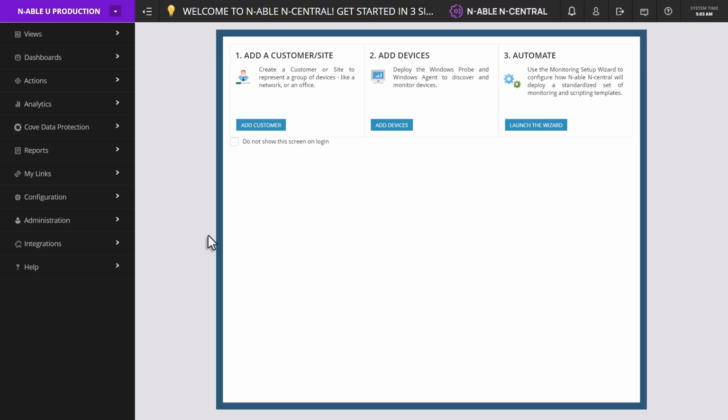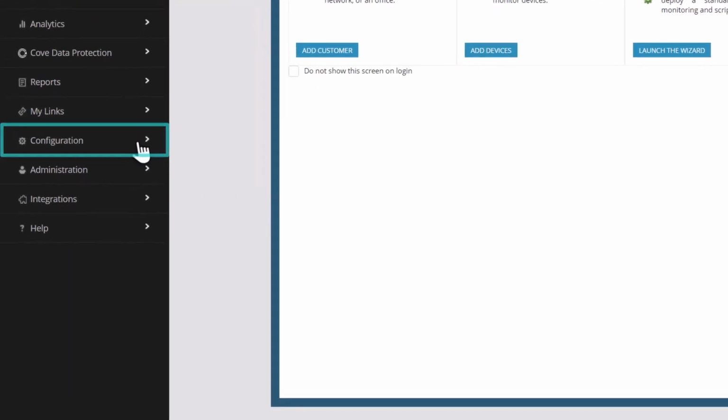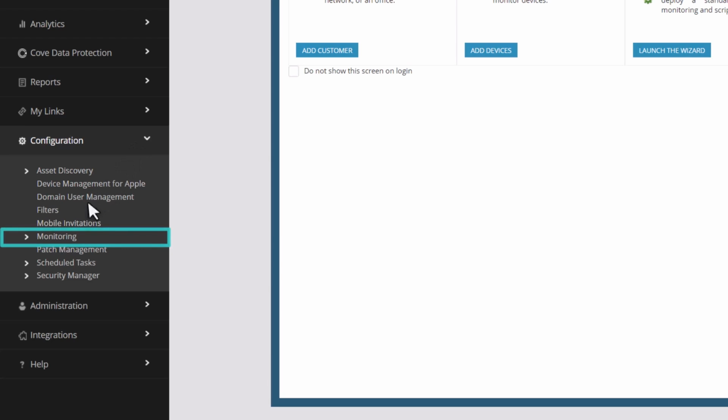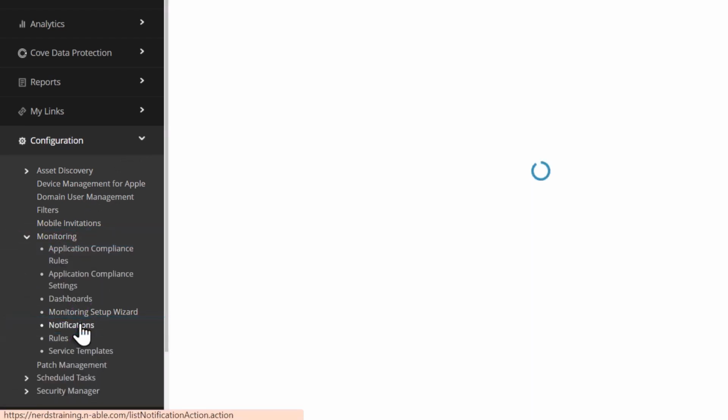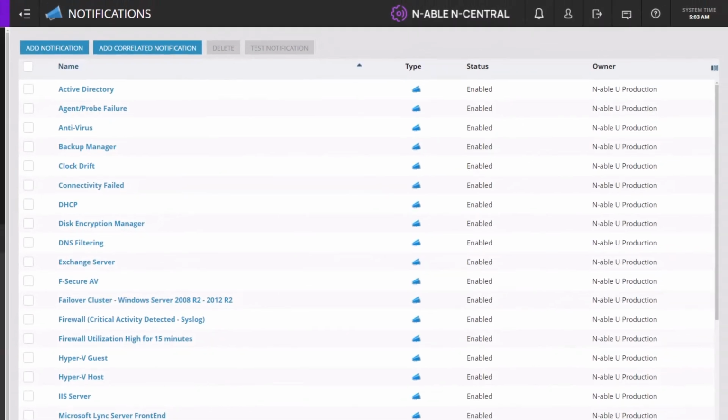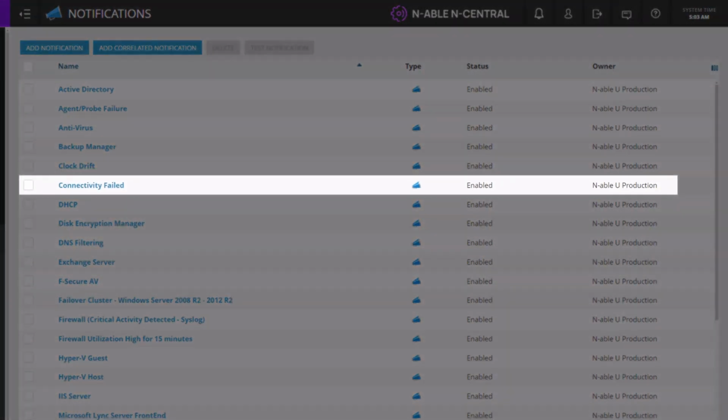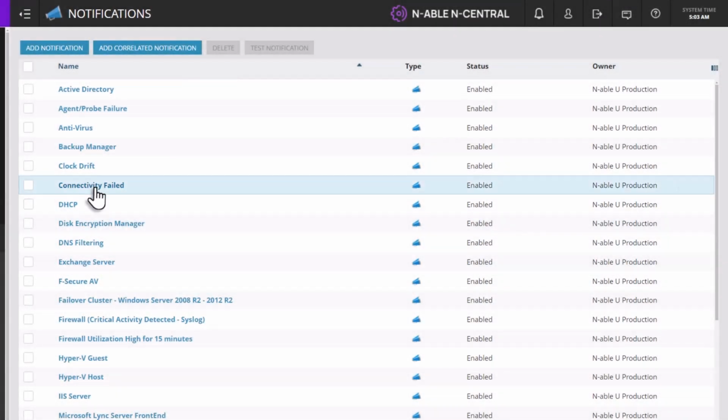From the System or SO level, open the Configuration menu on the left. Click Monitoring. Then Notifications. Notification profiles are listed on the screen. In this example, we will select the Connectivity Failed notification.